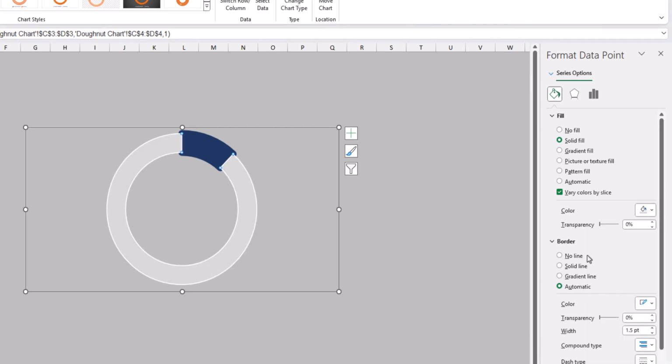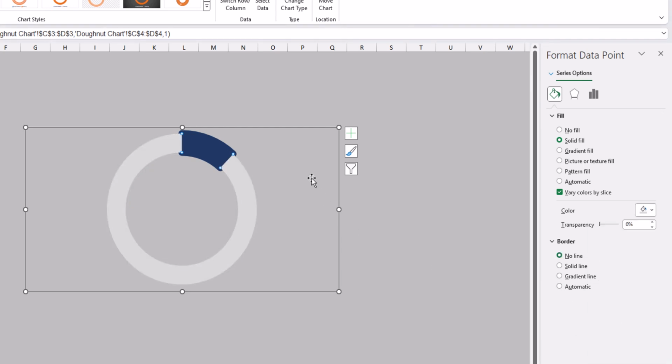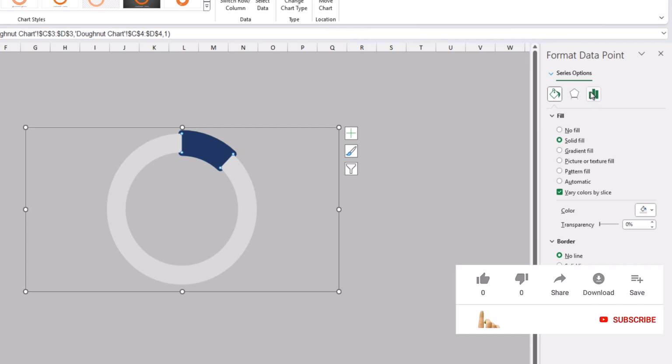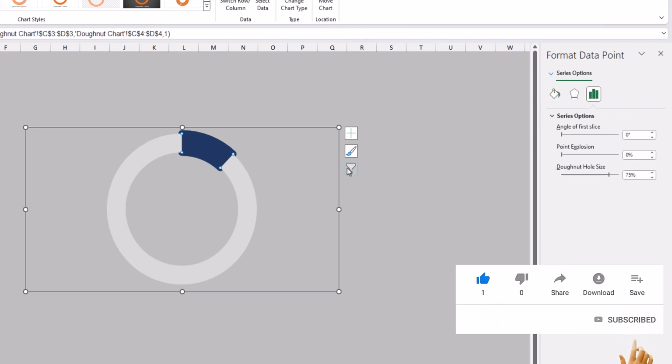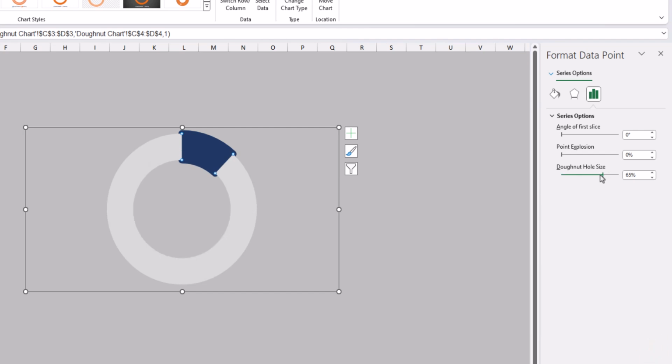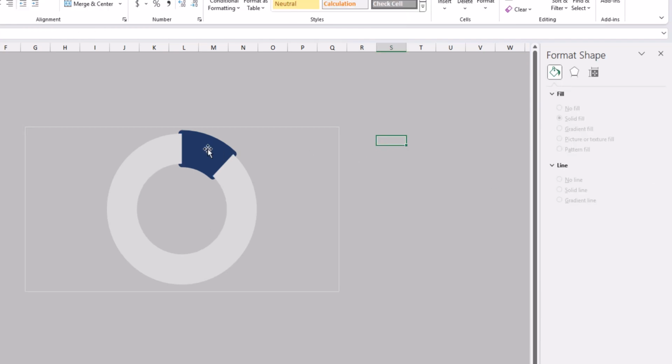For the border, we will choose no line to give the opportunity for the completed part to be leading and to appear more in our visual. Another thing we need to do is to go for the series option while we are selecting on that. And for donut hole size, we need to decrease the ratio of it to make sure that it will not be too thin to be viewed. Let's make it, for example, 60%, maybe fit. Yes, like that. Now we have the basic structure of the donut chart.